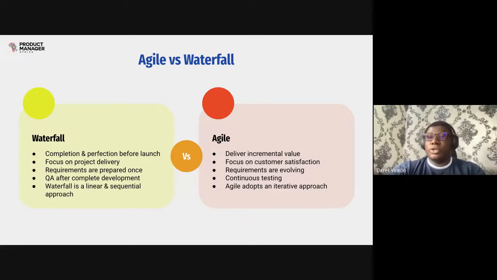In waterfall, we also have you doing testing after you've completed development. But in Agile, there's what we call continuous testing. So for every single piece of feature that is created, you're always testing continuously and seeing how it works, so that before the next set comes, you can understand, oh, does this help us modify the previous requirements? The last but not the least is that waterfall is a very linear and sequential approach.